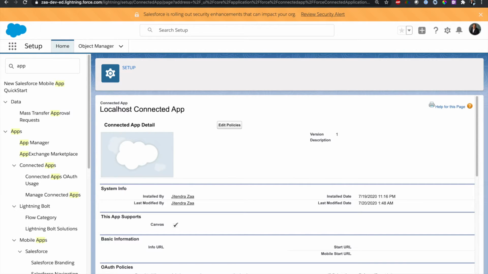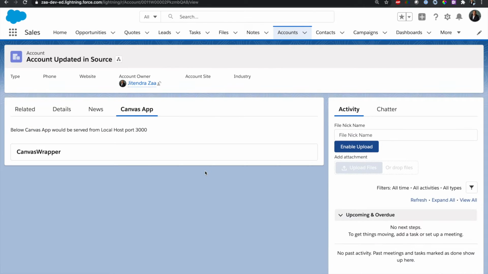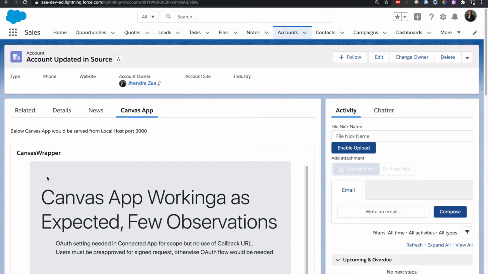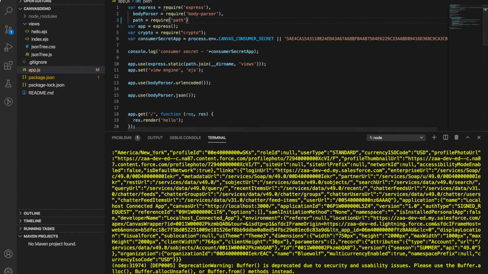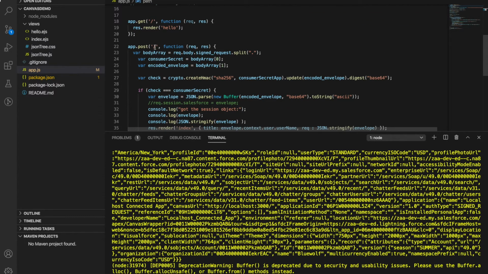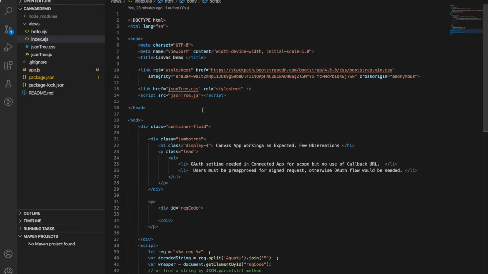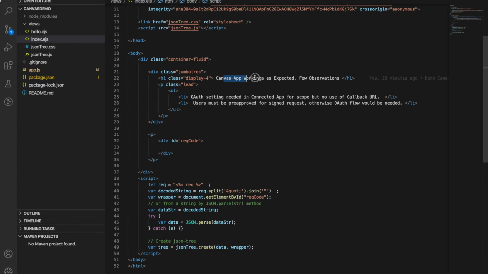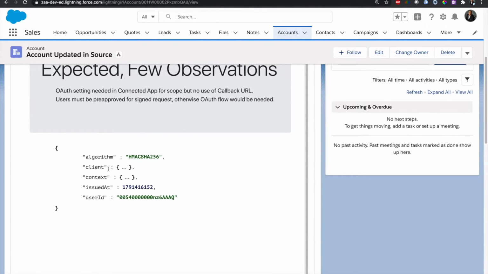So once I'm done, I can go ahead on account page. Let's refresh this page. And as you can see, now it rendered index.ejs because in my app it called the post method because authentication everything is successful. And in my index.ejs, I have everything, canvas app working as expected, all those information, and my JSON tree view is also visible.